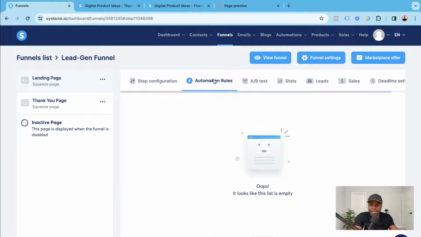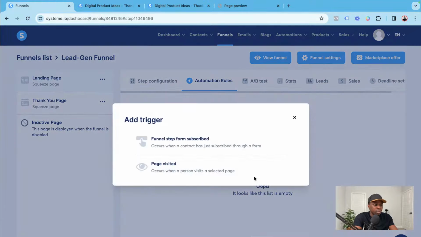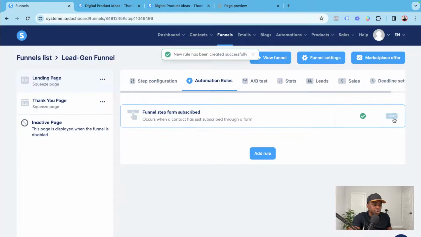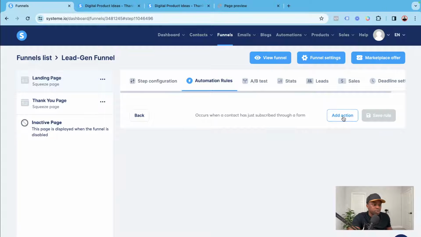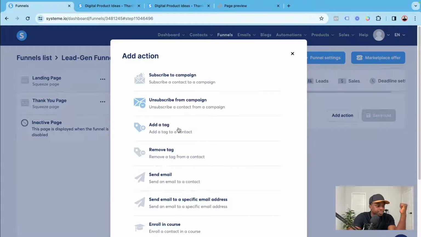So you go to that tab that says automation rules and you want to add rules. Okay. So you click on add rule. So anyone who subscribed to this funnel, who puts in the email address, they're going to be tagged with this tag. So from funnel steps subscribed, we're going to add a rule. So when someone subscribes to this landing page, what do we want to happen? What action do we want this automation to take?